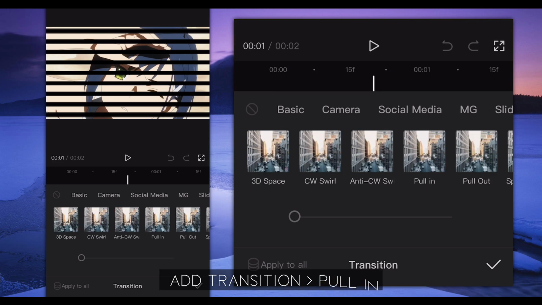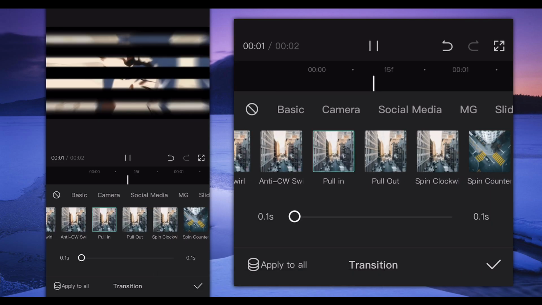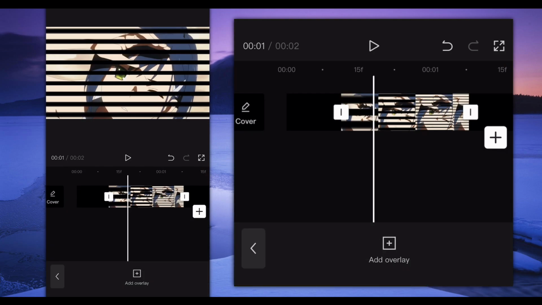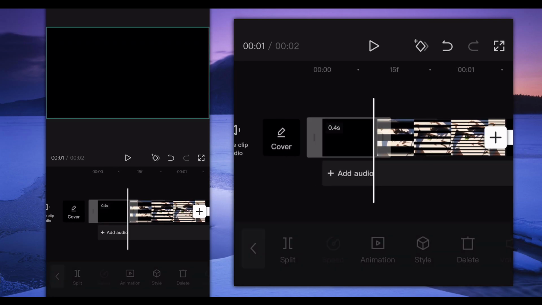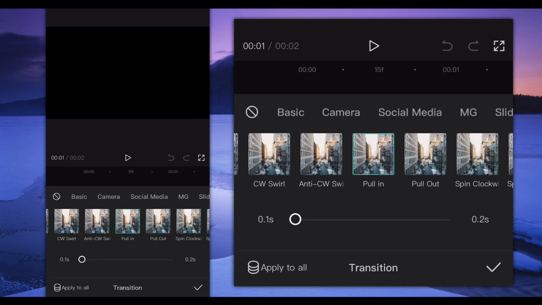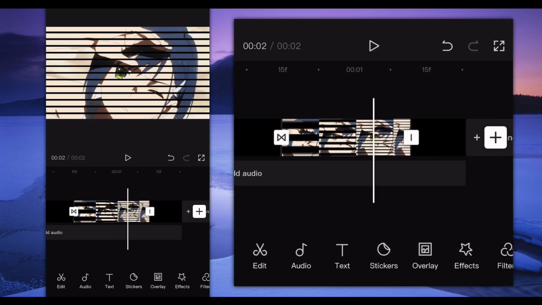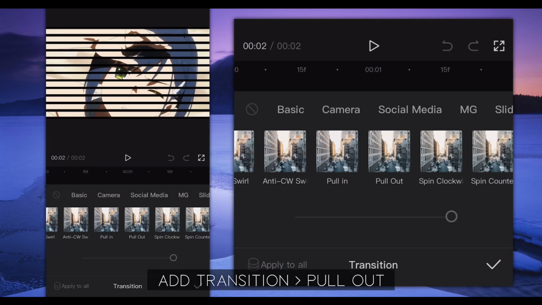Add transition pull-in. Add transition pull-out.